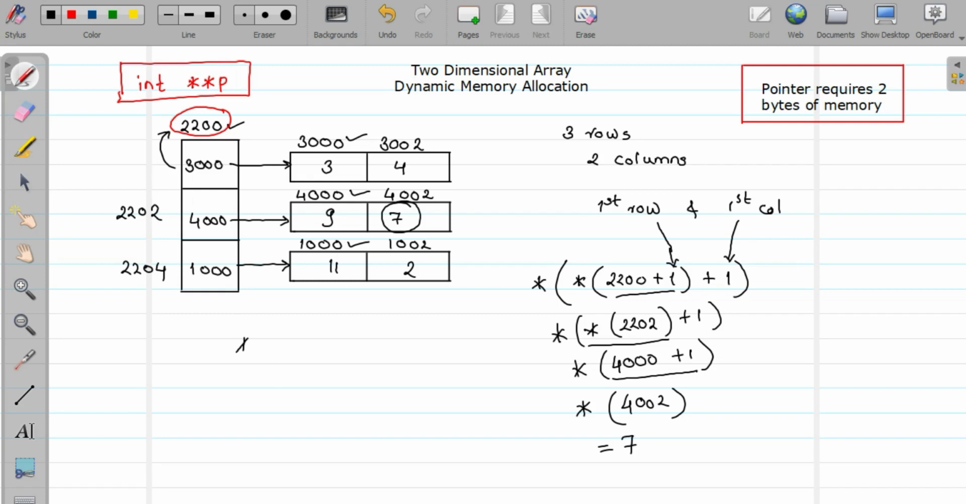So let us make this statement general. Star or asterisk of (p plus i) plus j is equivalent to p[i][j], where i is your row index and j is your column index. I hope you understand this. Now let us write the logic for dynamic memory allocation for a two-dimensional array.